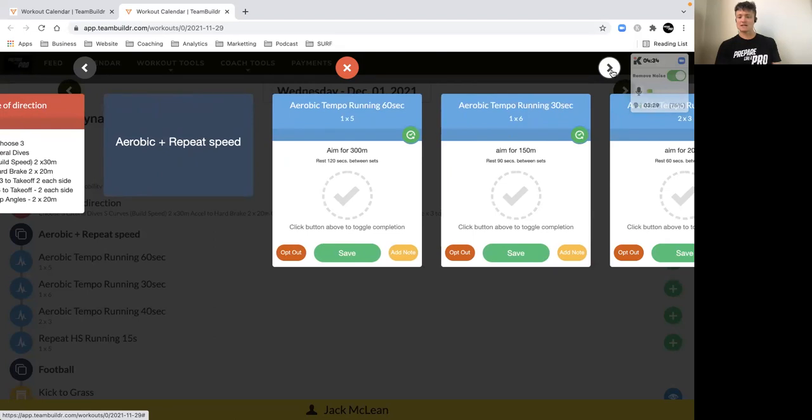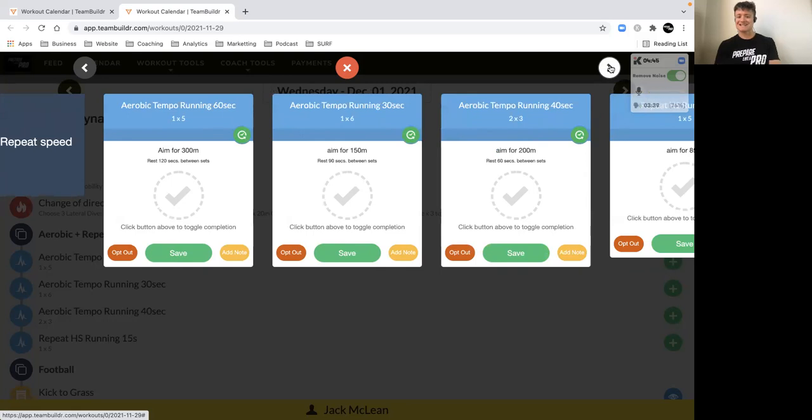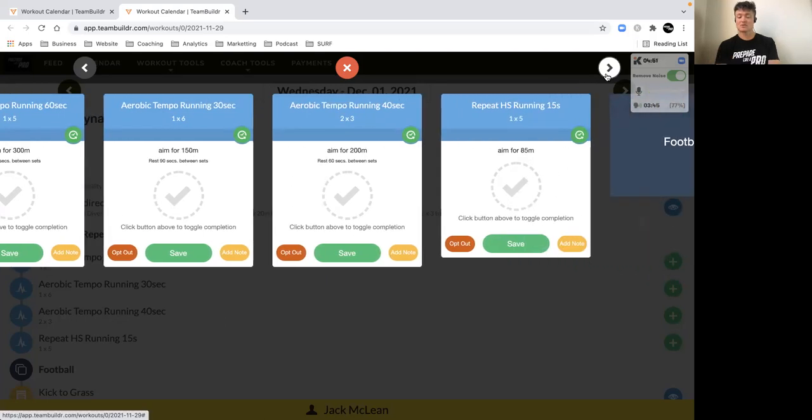Then from there, we've got a 60-second pace. You'll have a target to hit. For this example, it's 300 meters at 60 seconds. Five of those. Then we go straight into six 30-second efforts with your target of 150 meters, or whatever your target says to follow relative to your 2K time trial. And then we have two sets. So we have 60 seconds between our sets here, two sets of three 40-second efforts aiming for your target of 200 meters. So that's all our aerobic work.